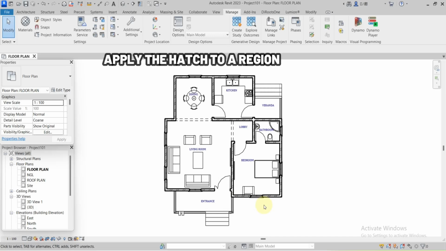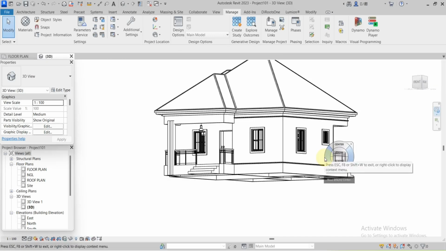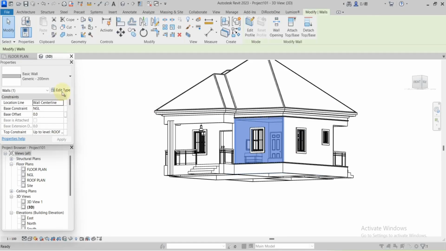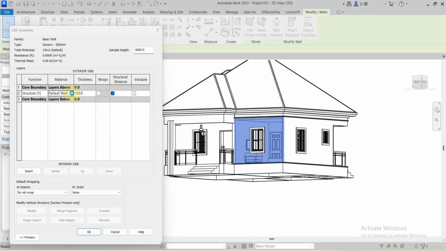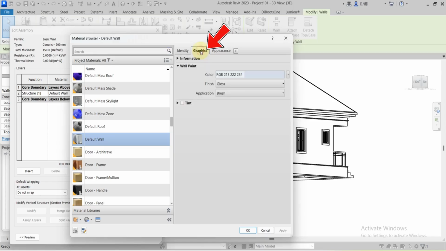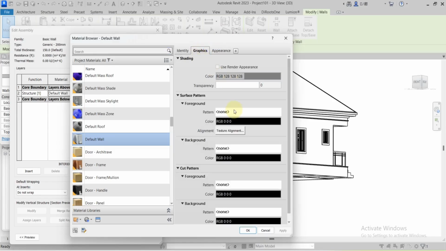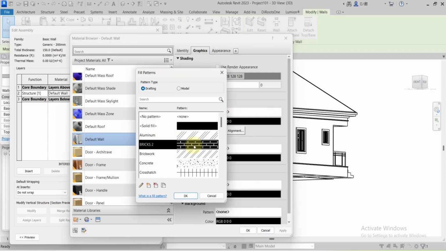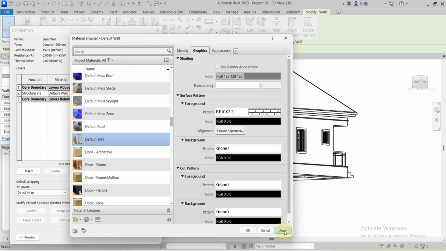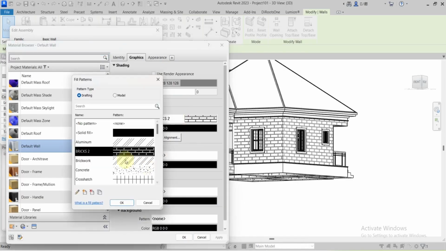Step 5. Apply the hash to a region. Now let's use the pattern. You can create a field region or edit a material. Let's select this wall. Edit type. Edit. Open the material. See the pattern. Click on pattern. Let's use bricks too. Click OK. Apply. See it. You can reduce the scale.